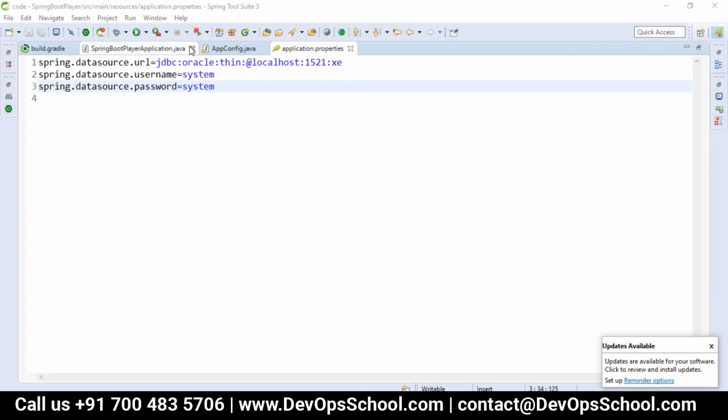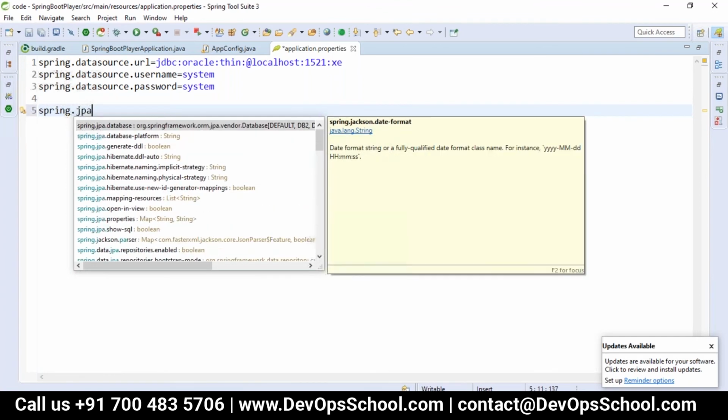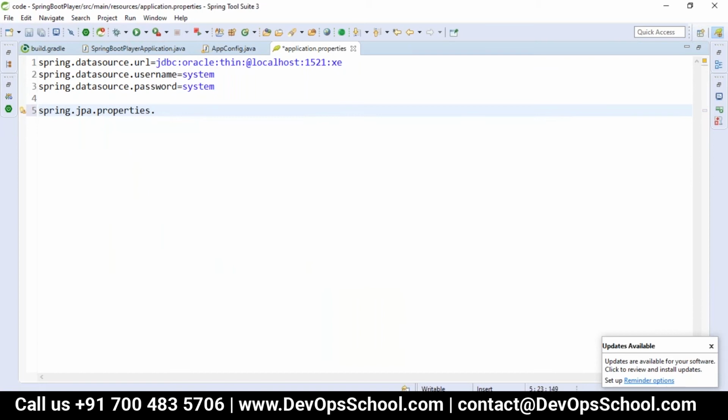So all these three properties we have configured, and we were thinking we have to go with Hibernate. So how will we configure the Hibernate properties? We do it with spring.jpa.properties. The property name is hibernate.show_sql, which I want to configure to true, so that I can see the SQL Hibernate generates. This is the code which I have written now.